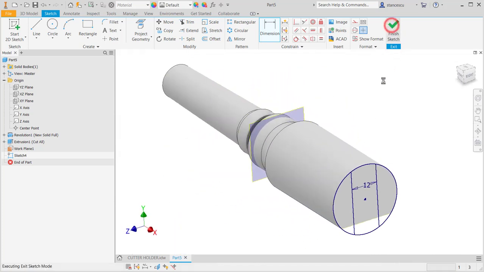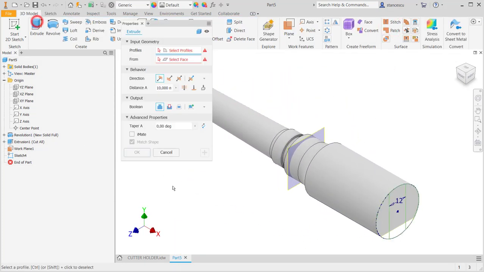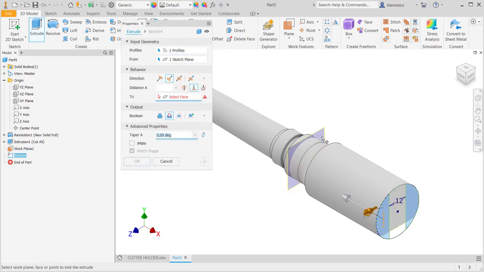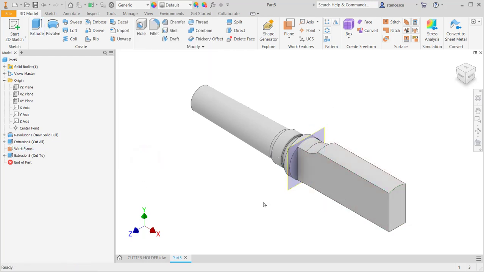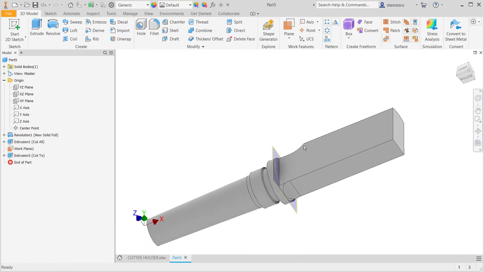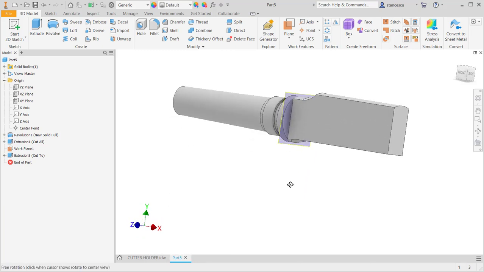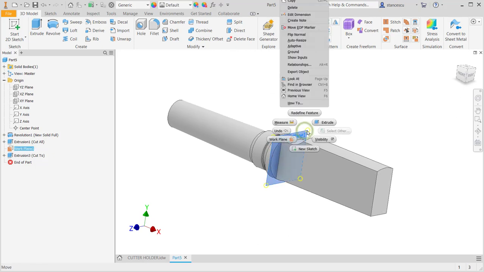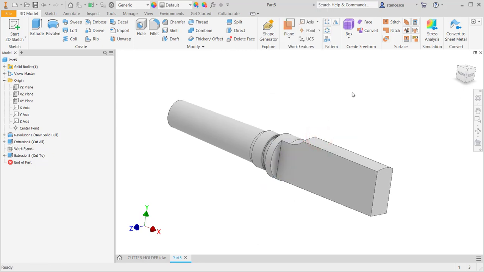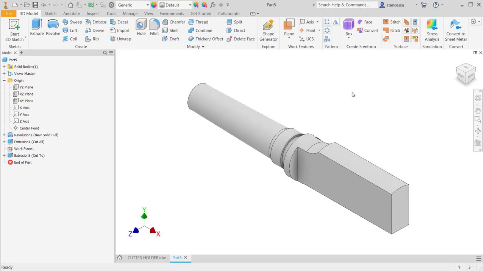Good. Finish sketch. Extrude this and this. Cut to this plane. OK. This is the elegant solution to our creation. I make this not visible, but not deleted. Be careful.